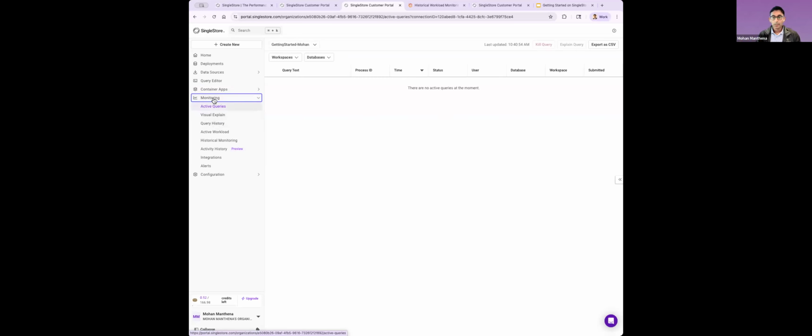Monitoring. Observability is very key for SingleStore and for all our enterprise customers, and we have been leaning in heavily to build a lot of really cool observability features for our enterprise customers. Some of the key things I'll touch on is active queries. As it says, it lists all the active queries that you have over here.